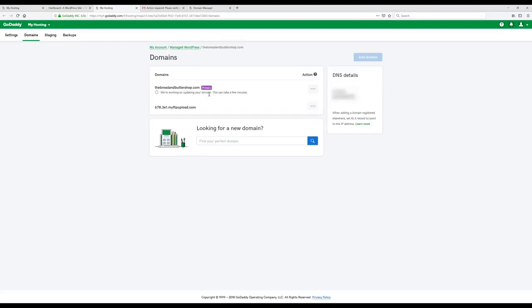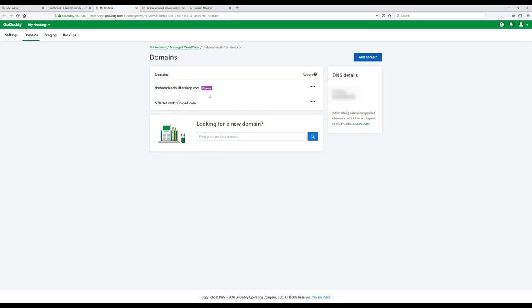Okay, and we're just going to wait on this to update. Just take a couple minutes. All right, now that's been updated. And what that just did is change the location of everything that we're going to be making on our WordPress website. So it's no longer to this FTP upload site. It's now going to all be on our main domain.